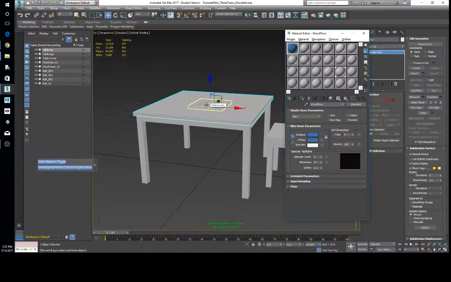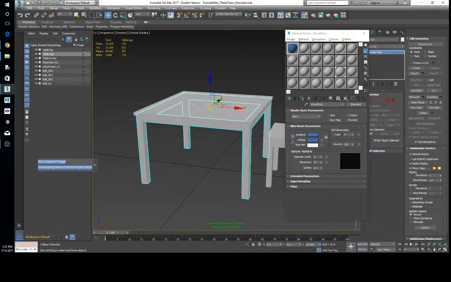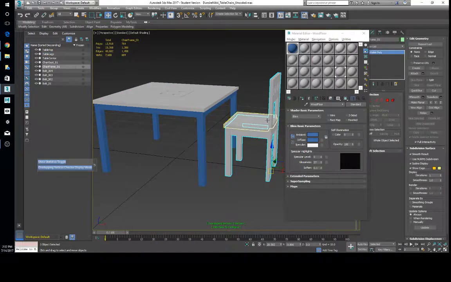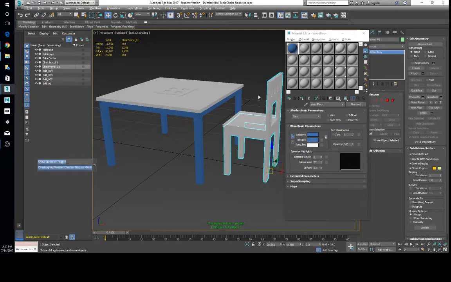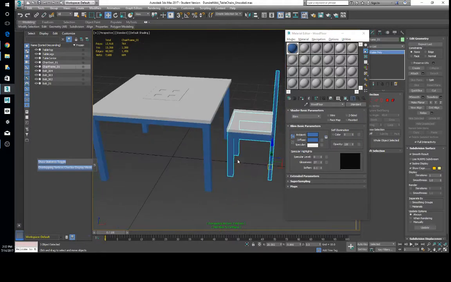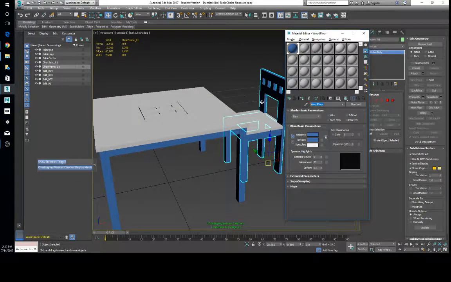Now, to apply this to an object in my scene, I'm going to click on the object. Right underneath my material slots, there's this Assign Material to Selection. If I click on that, it's going to assign whatever material is in that slot to whatever I have selected in my viewport. So if I want to apply this to the legs of my chair, assign. Okay, and I want to make sure that it's named appropriately, so I'm going to call this blue frame.